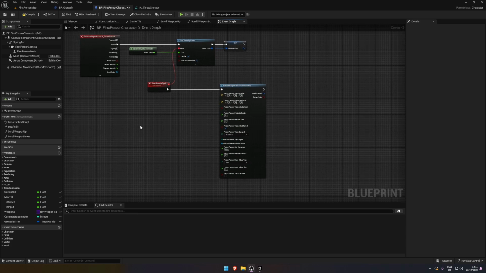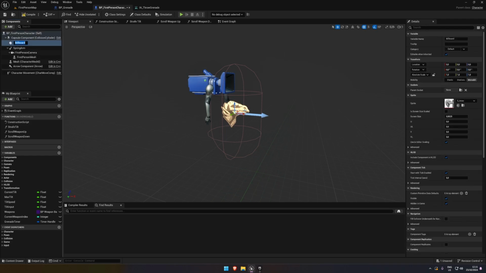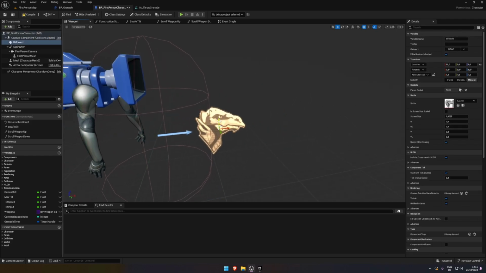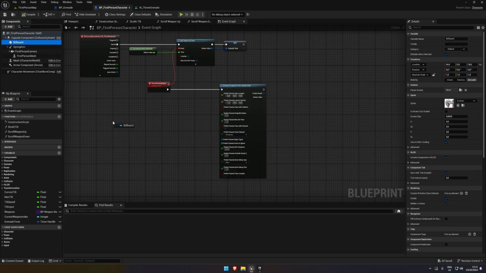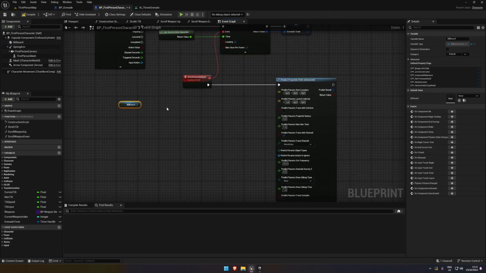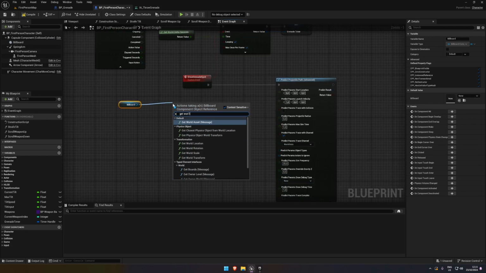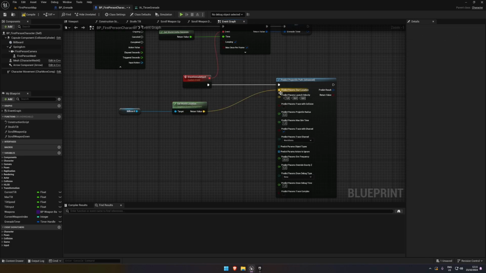So for this, I'm going to add a billboard actor component onto my player. I'm just going to put it forward a bit, like this. And we're just going to use this as a reference from where the grenade will come from. So I'm going to pull off the billboard here, and we're going to do Get World Location. And that will be the start location.